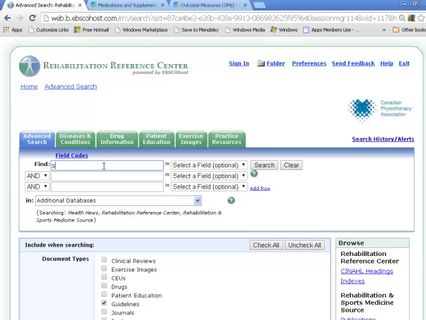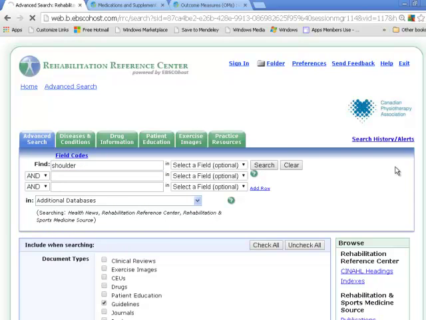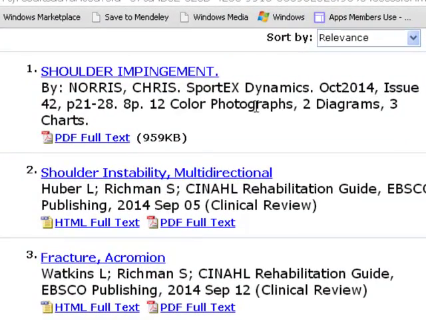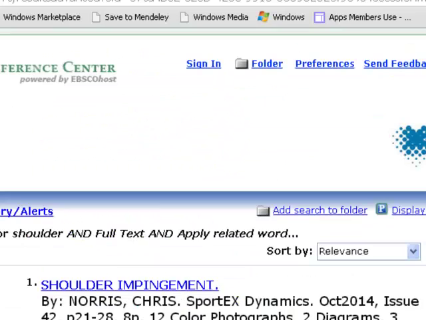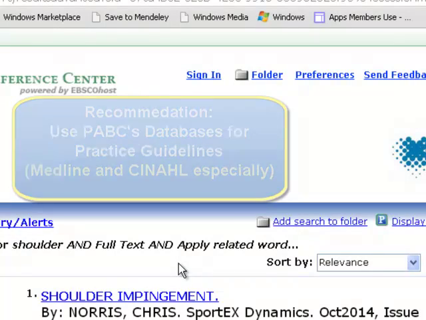In this case, we'll type in shoulder and search. Here you can see articles from journals such as Sports Dynamics, Sports Medicine, and the Brazilian Journal of Physical Therapy. My recommendation is to not rely on RRC when you're looking for practice guidelines. You will in fact find much more up-to-date, current and relevant guidelines using Medline and also PEDro, which is available all through PABC.